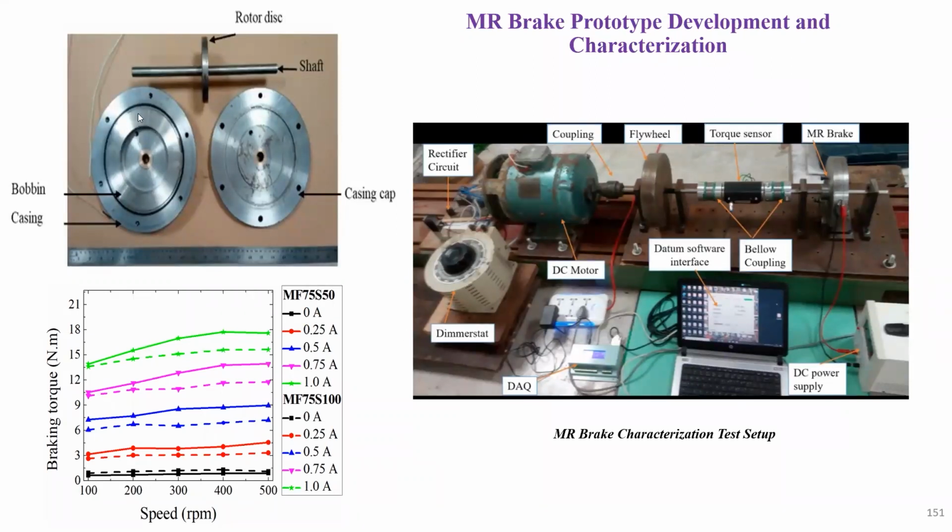So here is one casing cap. This is the rotor disc, and this is the right side, and this is the left side, and this is the bobbin on which the winding is there. And when you energize this fluid, the fluid between this rotor and the stator will become solid, and the rotation is prevented. That is how this setup works. This is the coupling. There is a variable dimmer to control the speed, and this is a flywheel.